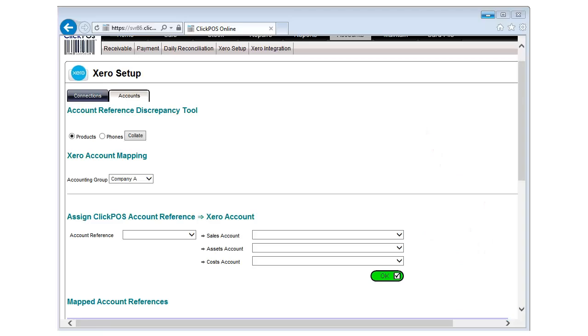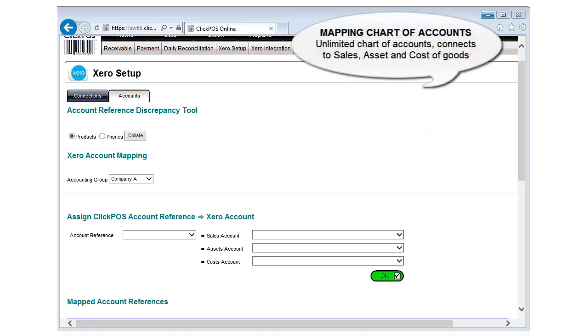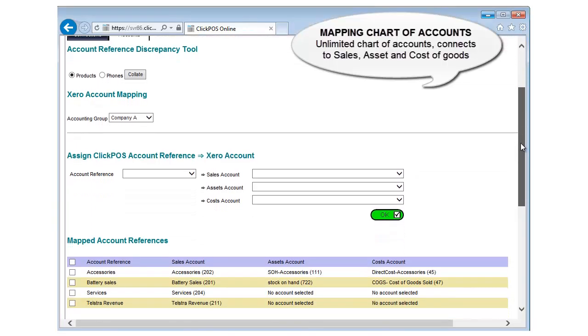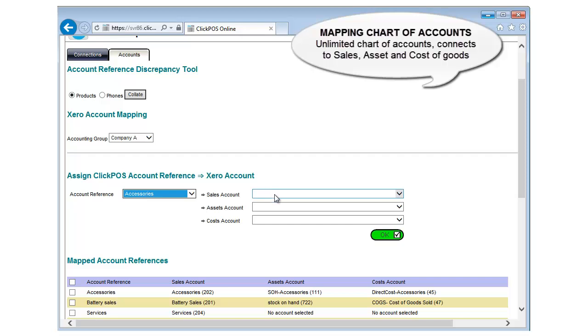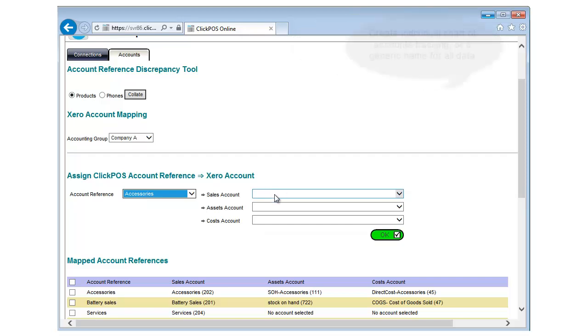While most other systems allow only one chart of accounts for sales, in ClickPOS you can create as many charts of accounts as you wish. The mapping of accounts takes a matter of minutes. On the left is ClickPOS accounts. For this exercise, I'll select accessories, and on the right hand side is the Xero chart of accounts.